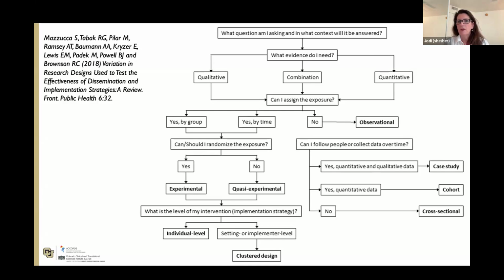Meaning, can I pick in some way whether a group gets an intervention or not? And so if no, then that gets you into the bucket of observational designs. But if yes, then you have to decide how you're going to handle the exposure, by group, by individual, by time. Should I randomize, or should I just put people in groups? And then that's a good question, is whether you should randomize, because the answer is not always yes. You should randomize when you can, but there are some different factors to think about. But if you can, and it's a good idea, then that would be an experimental design. But if it's not randomized, but you're going to have different groups, that would be quasi-experimental.